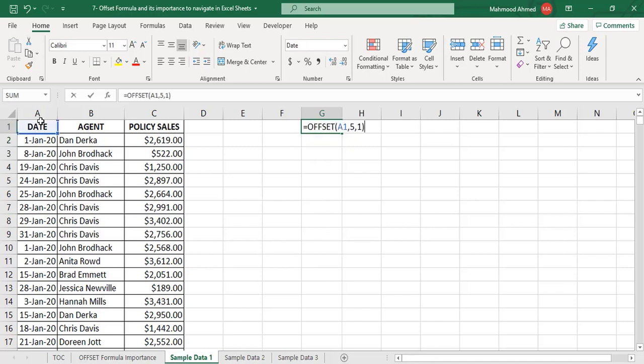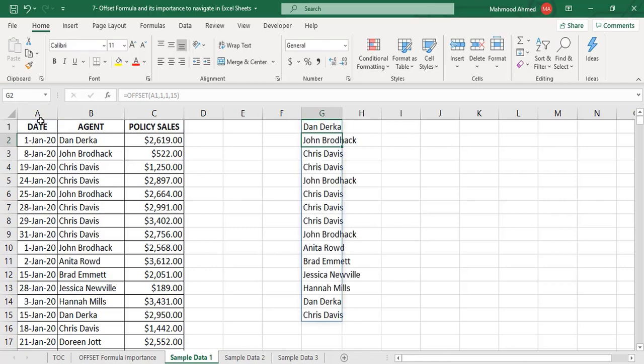The fourth component of the offset formula is height. This is an optional part of the code, and the code still works even if you don't input anything in this field. This part specifies the height of the lookup value. This means that if you start from a reference and move a set of rows or columns and reach your lookup cell, whether you want one cell value or a vertical range.